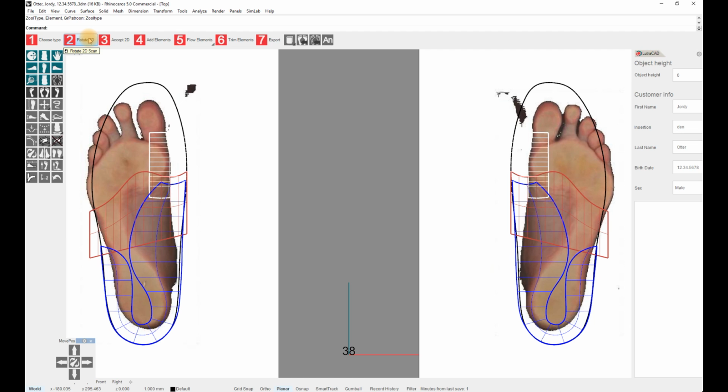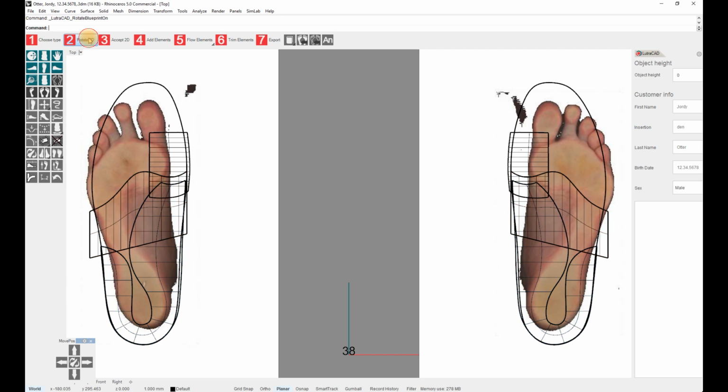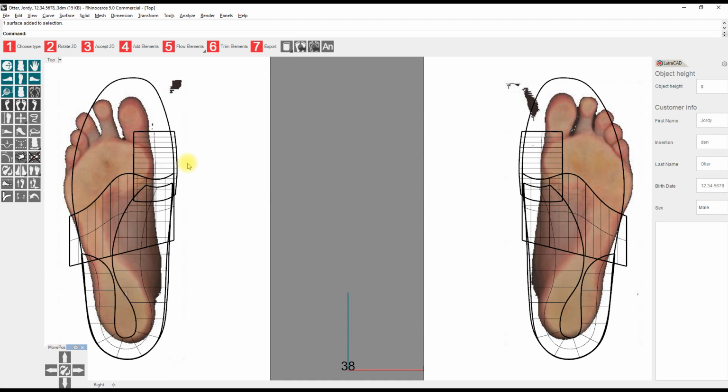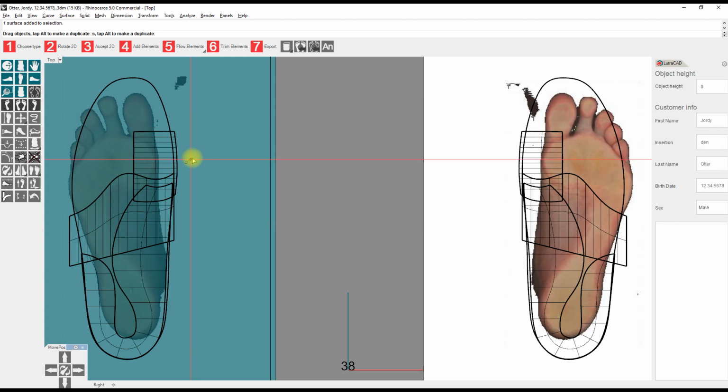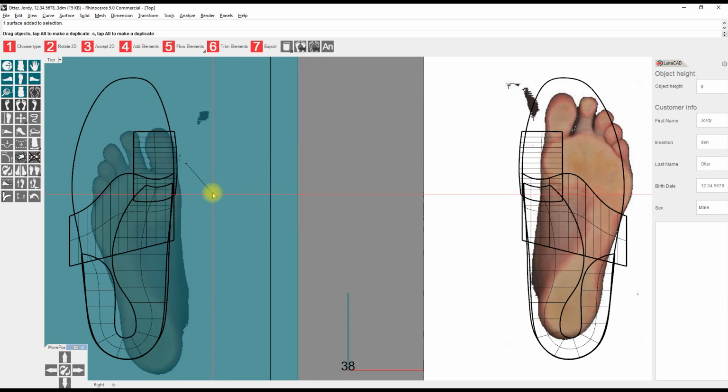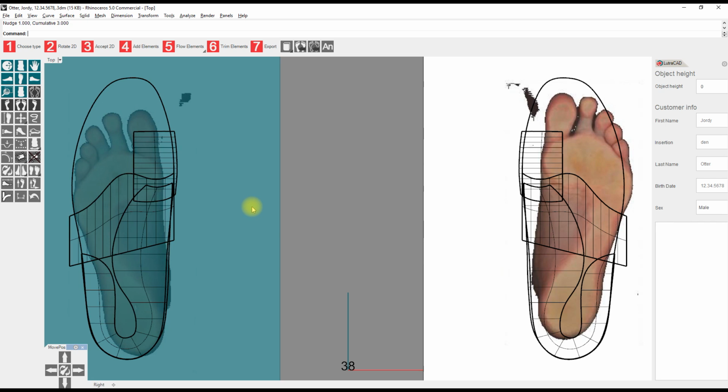The 2D scans will not be in the right position right away. With Step 2, Rotate 2D, everything will be locked except for the 2D scans. Select a scan using the left mouse button and correct its position. This can be done by drag and drop, arrow keys on the keyboard, or with the arrows on the toolbar on the bottom left.